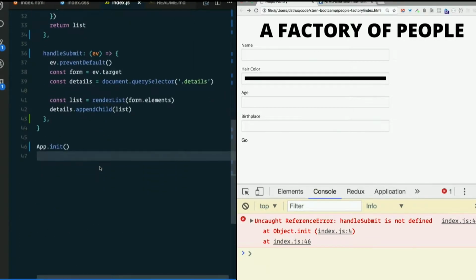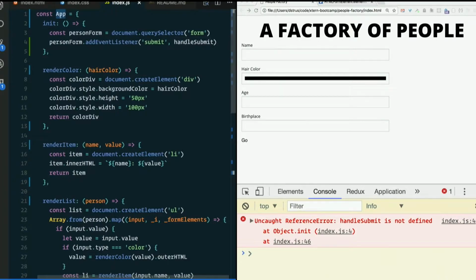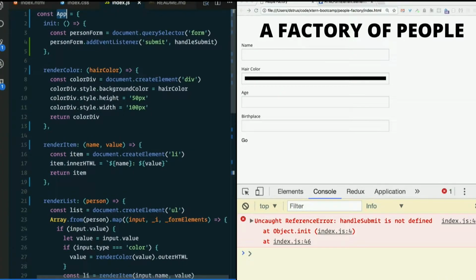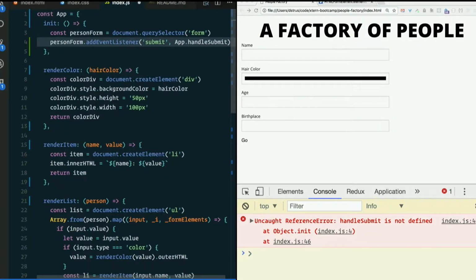Why? Because this is no longer just handle submit. This is app.handle submit, right? But I don't want to have to call app explicitly from inside itself. I really wish I could just reference the current object, because it's a method on the same darn object I'm already in. Wouldn't it be cool if there were a way to do that? How do you think I might do that? Wouldn't it be wonderful if I could do that by using a little variable we learned about yesterday?